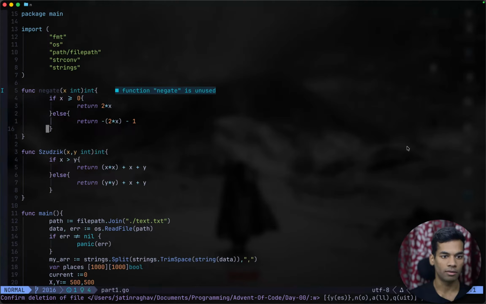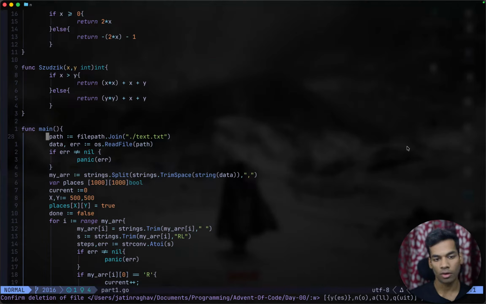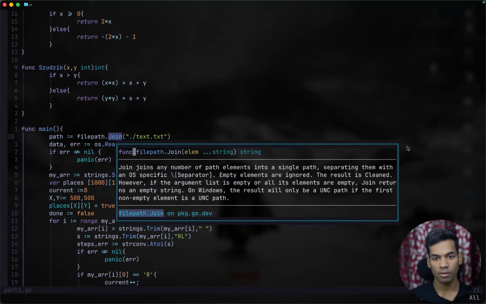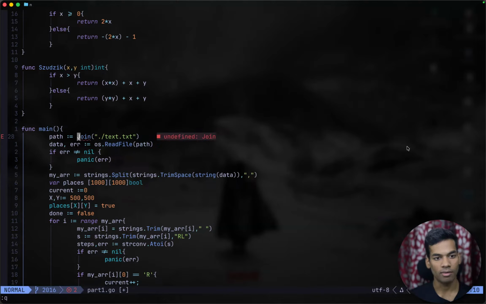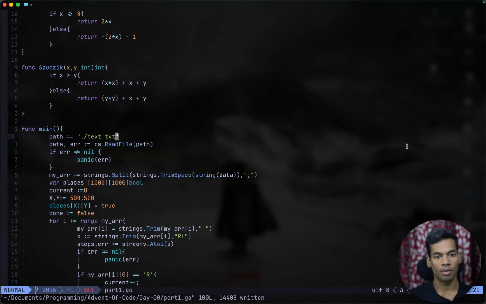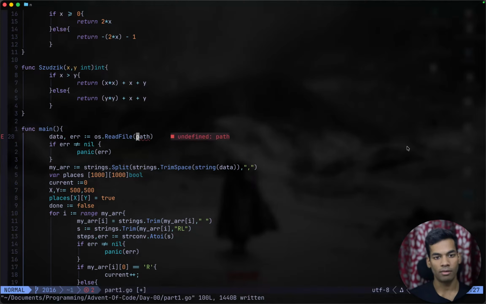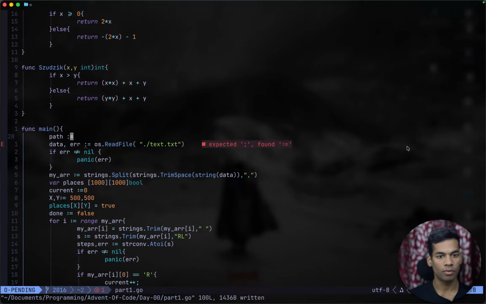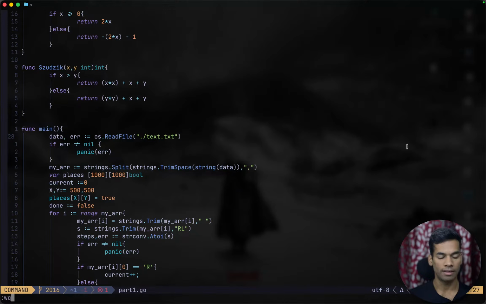Part1.go, how are we reading things? Let's see. filepath.Join, path. So what is returned by this thing? This thing returns a normal string. Shit, so I guess even if we remove this, we have a valid working thing. And instead of this here, this should also work. I guess this should also work.